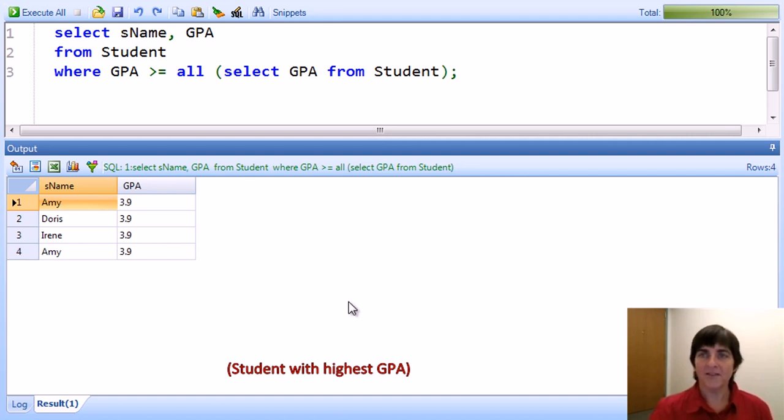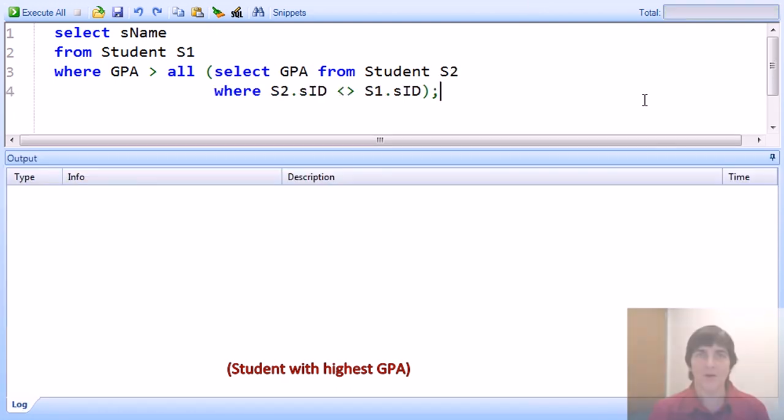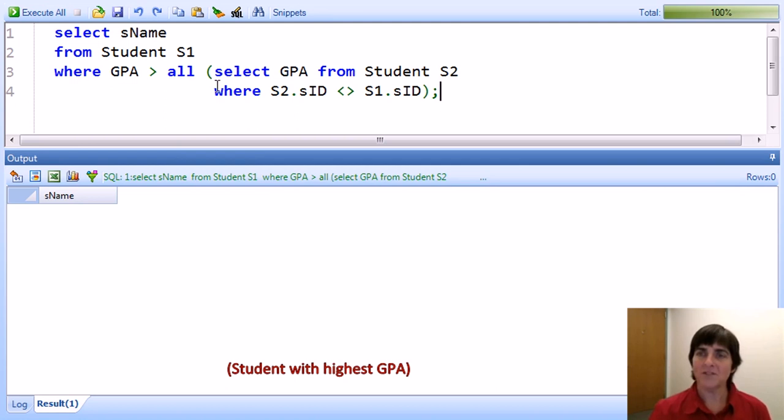Now let's try writing this in a slightly different fashion just for fun to illustrate some concepts. Once again, we're going to try to find the students whose GPA is highest in the database. Here's how we're going to do it this time. Instead of using greater than or equal to all, we're going to use greater than all. So we're going to find all students where their GPA is higher than every other student by saying GPA is greater than all GPAs of students in the database who are not the student we're looking at, by saying that the IDs are not equal. Let's run the query. Well, we get an empty result.